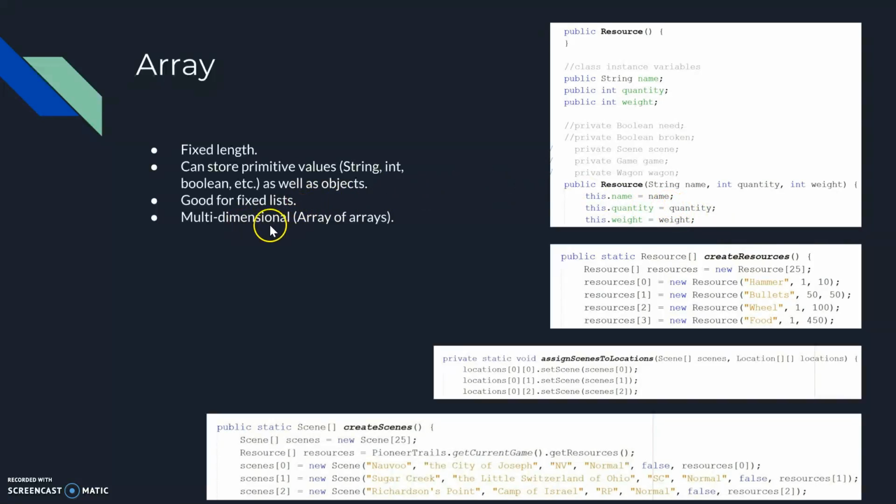The other cool thing about arrays is that they're multi-dimensional, which means you can have arrays of arrays, or multiple arrays within the thing. I've shown that here where we're assigning scenes to locations. You can see over here with locations, there are 2 sets of square brackets, which means it's 2 different arrays. So when I call this variable locations down here to set the scene to scene 0, I also call row 0 and column 0 and set that to 0. And then the next time I call the array, row 0 and column 1, and set it to scene 1.